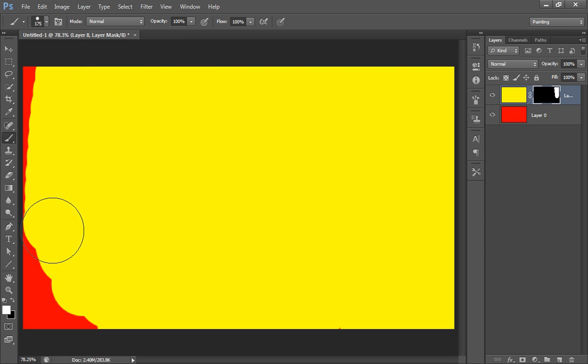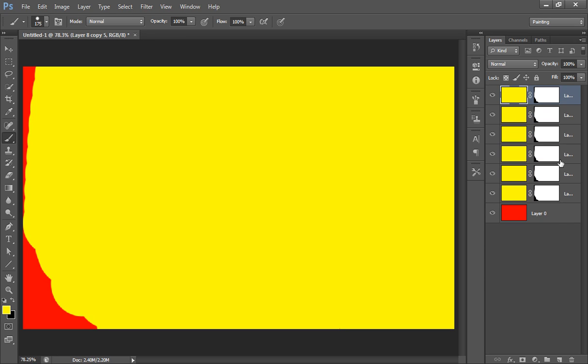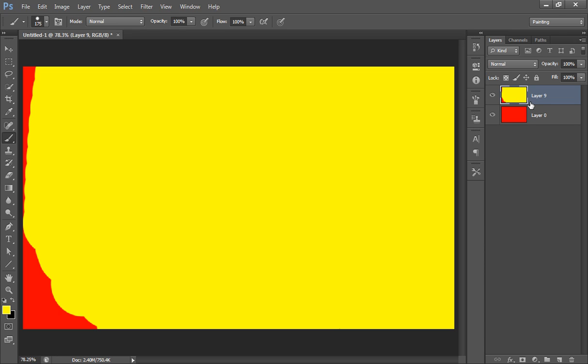So there are so many layers. Suppose these are my layers. If you want to merge all these layers, there are two ways. One way is Ctrl+Shift+Alt+E, then it will make a new layer. That layer is added automatically whenever I press Ctrl+Shift+Alt+E. Suppose I select all layers, then Ctrl+E, then all layers will be merged.